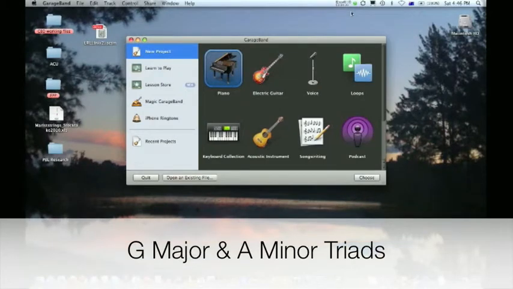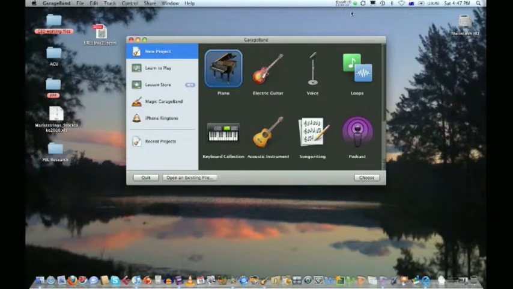Right, here we are for the 5th video tutorial in the Mechanics of Music series, and we're going to get a little bit more complex now and learn how to construct a very simple chord progression using the G major and the A minor triads. Triads simply means 3 notes played together at the same time.